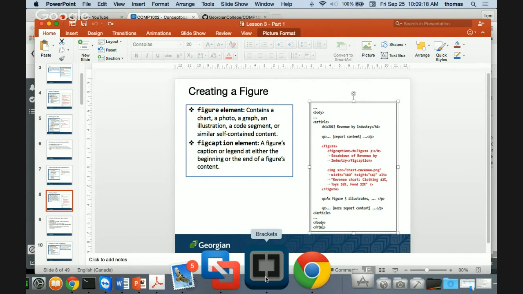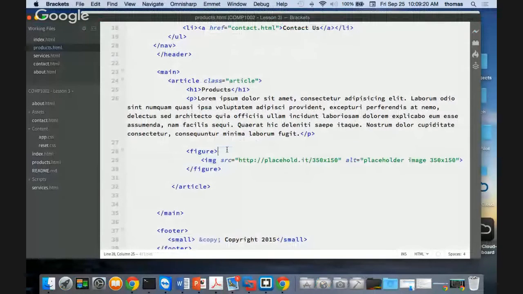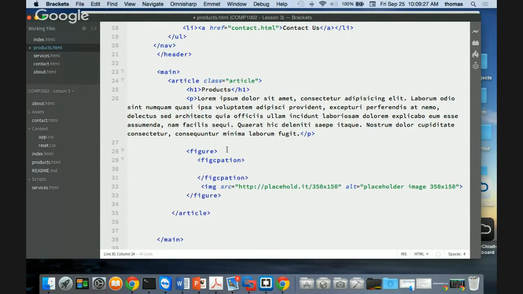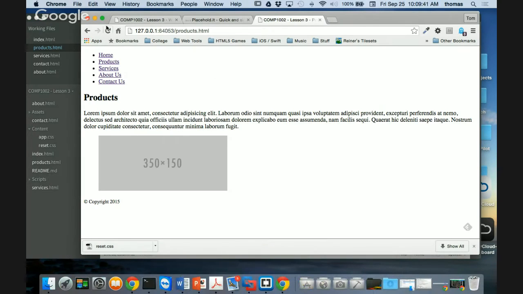Let me show you what I'm talking about here. So here's my figure element, and I'm going to put a figcaption in here. So I'm going to go figcaption, and into my figcaption I can put in some information. This is my placeholder image, whatever I want. I'll save it. And when I go back out to my site and refresh, I can see that I get my figcaption text right here.